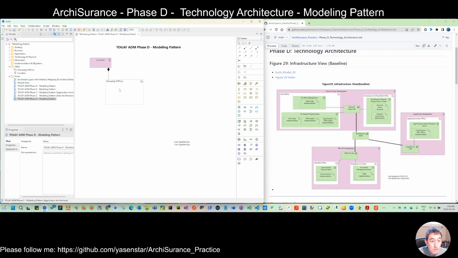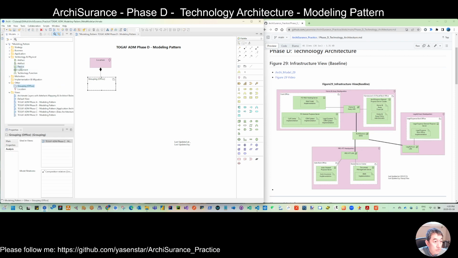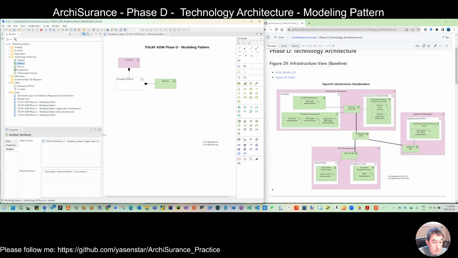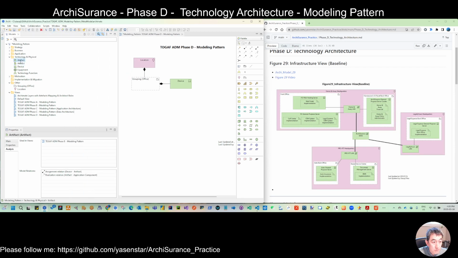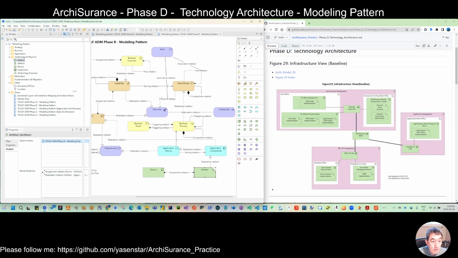And continuing, we have a group, and the group composes. We don't use nesting in this modeling pattern because nesting hides the relation for you. Then let's see whether we have the device. Yes, the device is also composed inside the office. And then we have the artifacts. Why do we have 2 artifacts? One is used in this application, another is used in B. Let's see whether we can consolidate that.